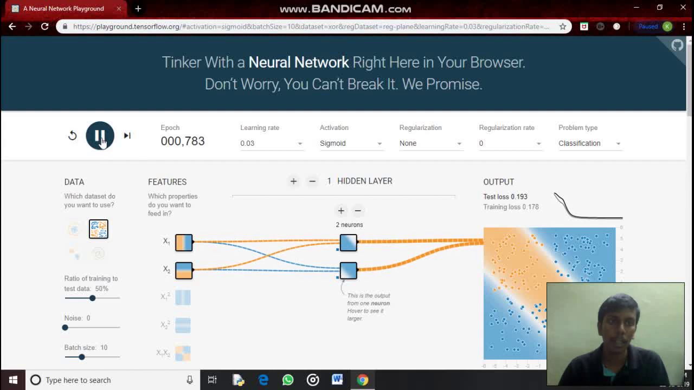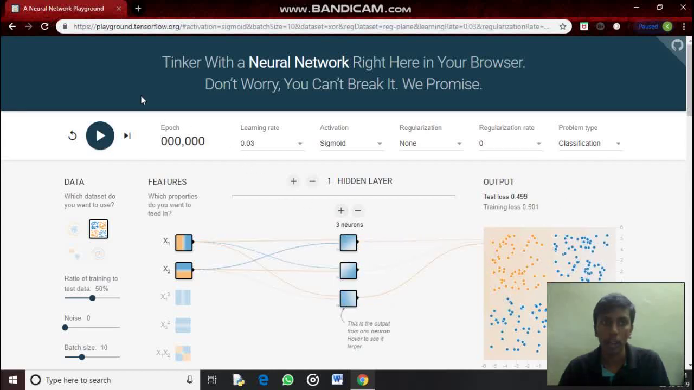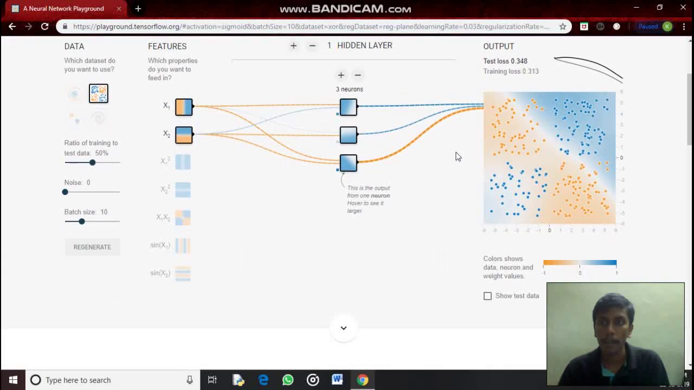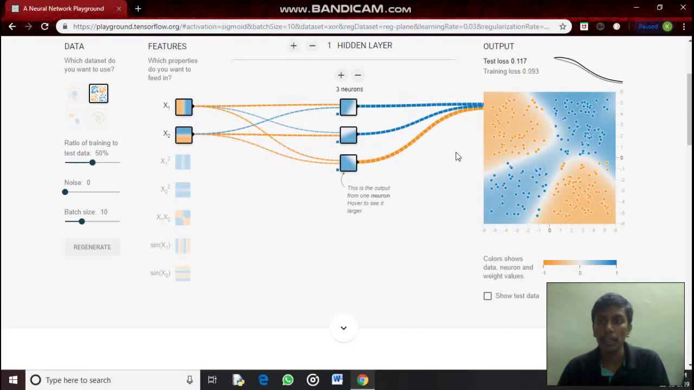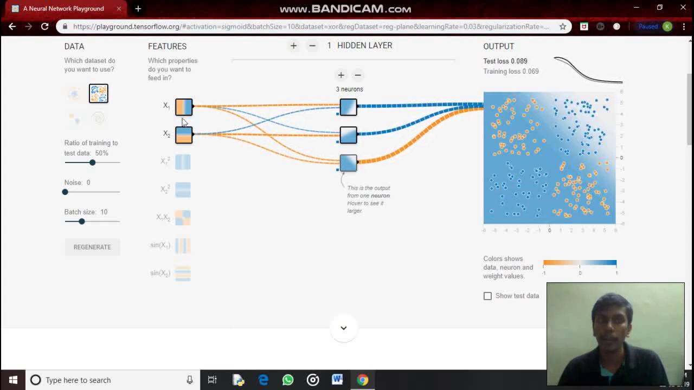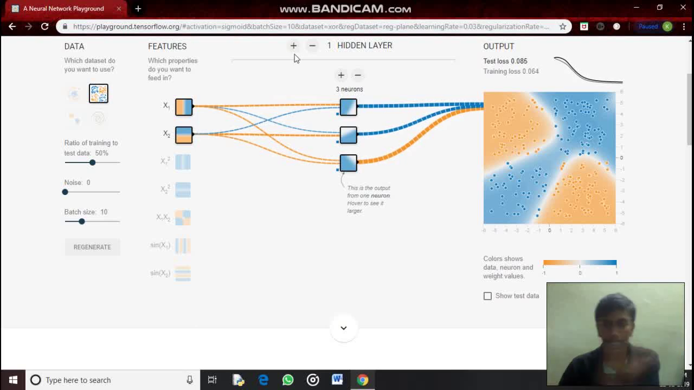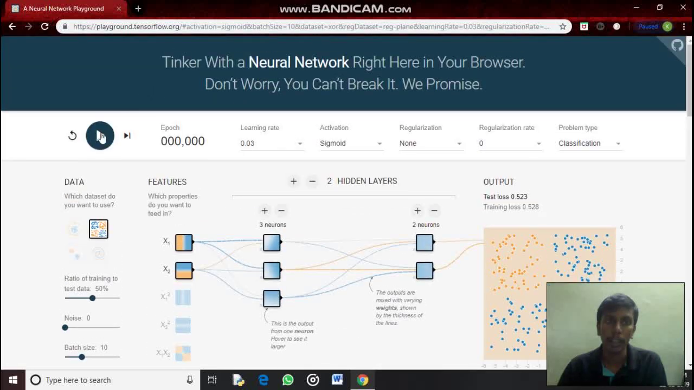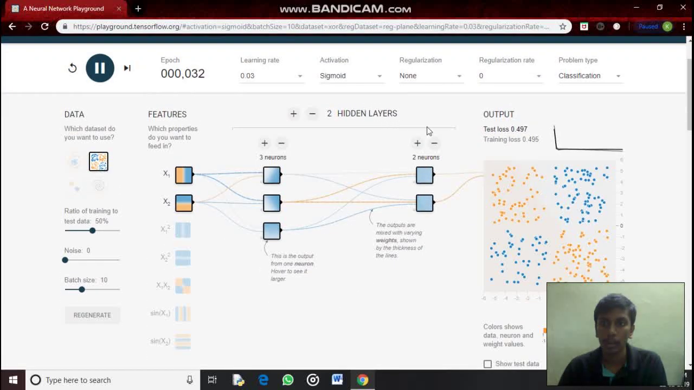Okay, now let's try it by increasing the number of neurons. Now let's try it out. Although this is better than our previous solution, still this is not what we want. Okay, now let's just increase the number of layers instead of the neurons. Now let's add another layer with two more neurons in that layer, and now let's try it out.